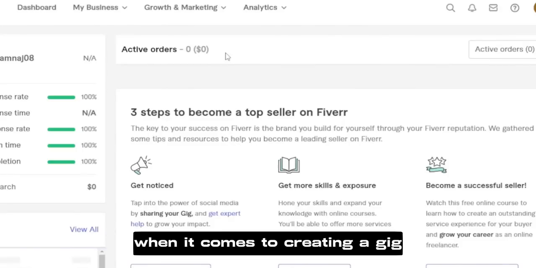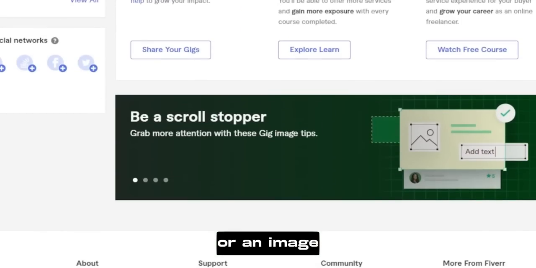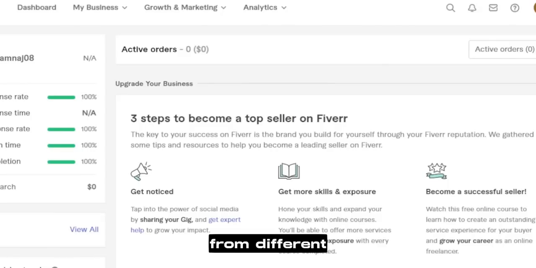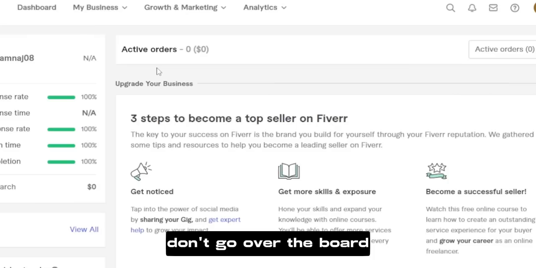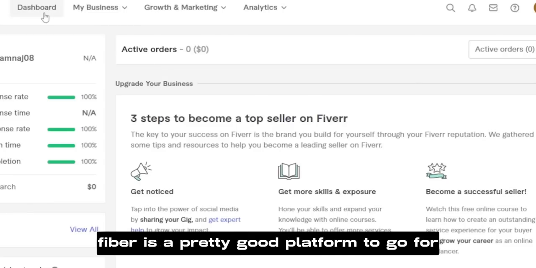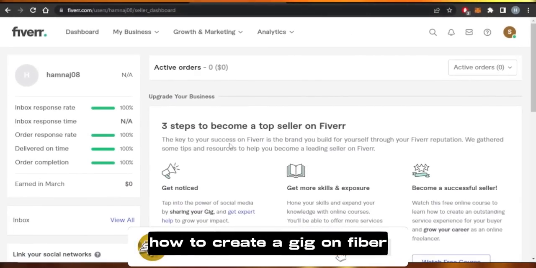When it comes to creating a gig, there are a few things that you need to keep in mind. Make sure to add a video or an image. Make sure to write a good description. You can search on Fiverr as well, to get inspiration from different gigs that are already there, and then go for a good pricing. Don't go overboard as a beginner, and you will be able to actually get a lot of different jobs using Fiverr. Fiverr is a pretty good platform to go for and create a gig on. I hope that now you know how to create a gig on Fiverr.